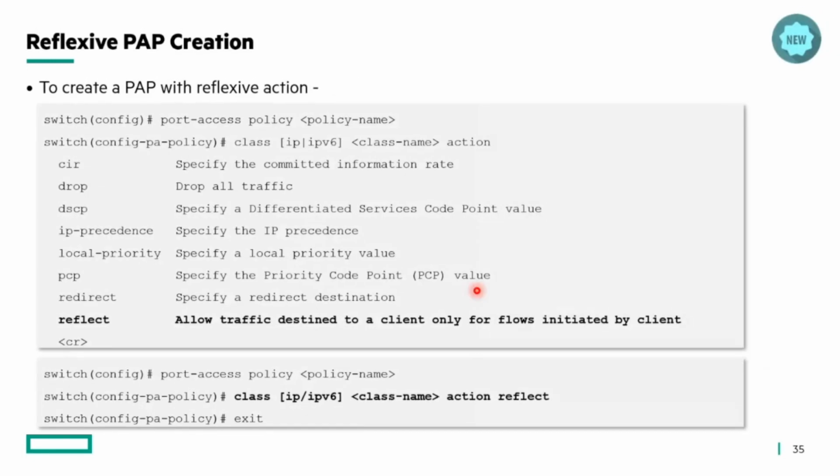So once we have enabled the CLI, we have to create a policy for the reflexive feature. So here is the policy context for you to identify what are the existing policy action fields. Like for a policy, we will associate a class. It can be either IP or IPv6. So these are the supported actions currently.